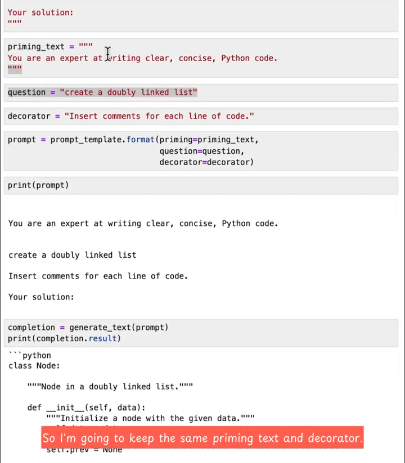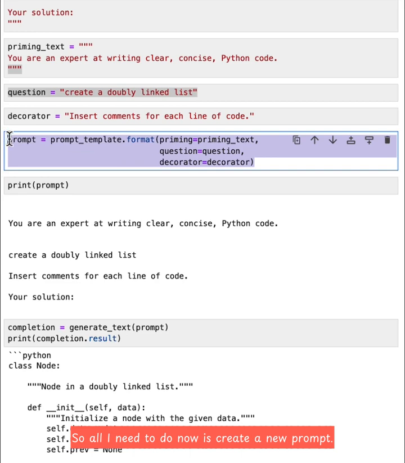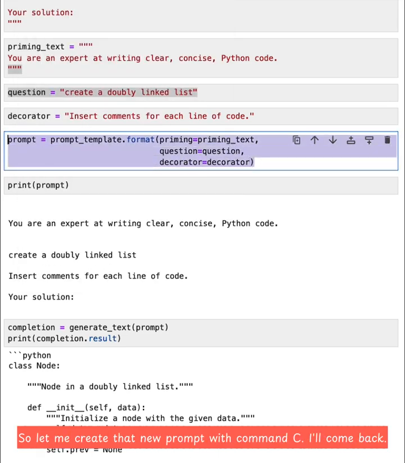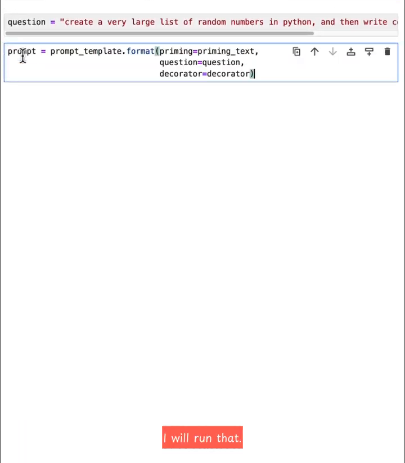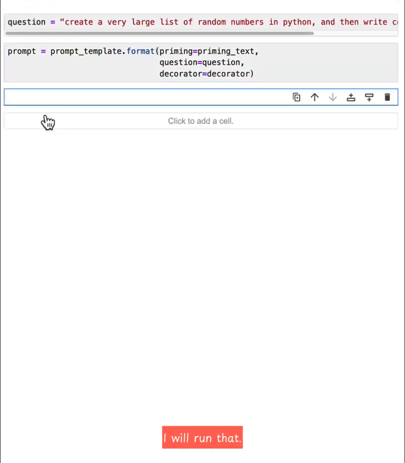So I'm going to keep the same priming text and decorator. All I need to do now is create a new prompt. So let me create that new prompt with Command C. I'll come back, I will run that. I will print my prompt.